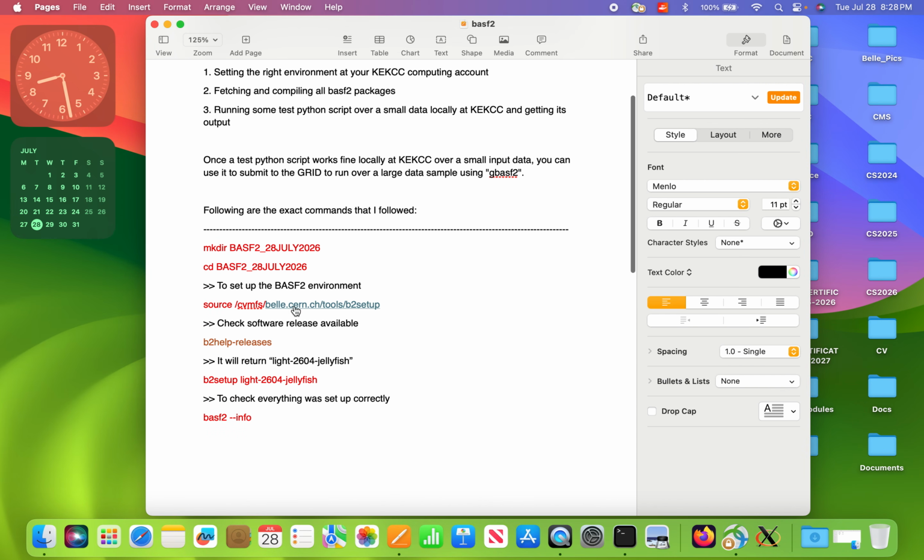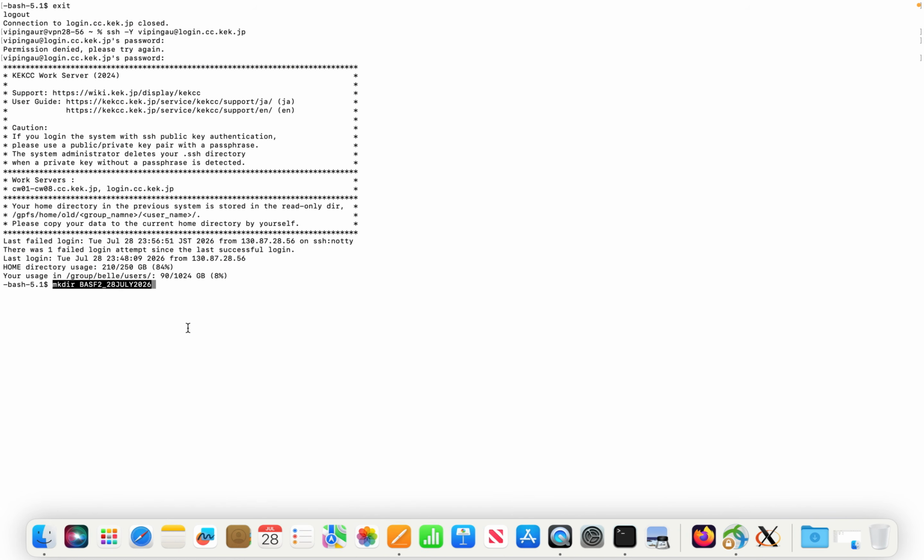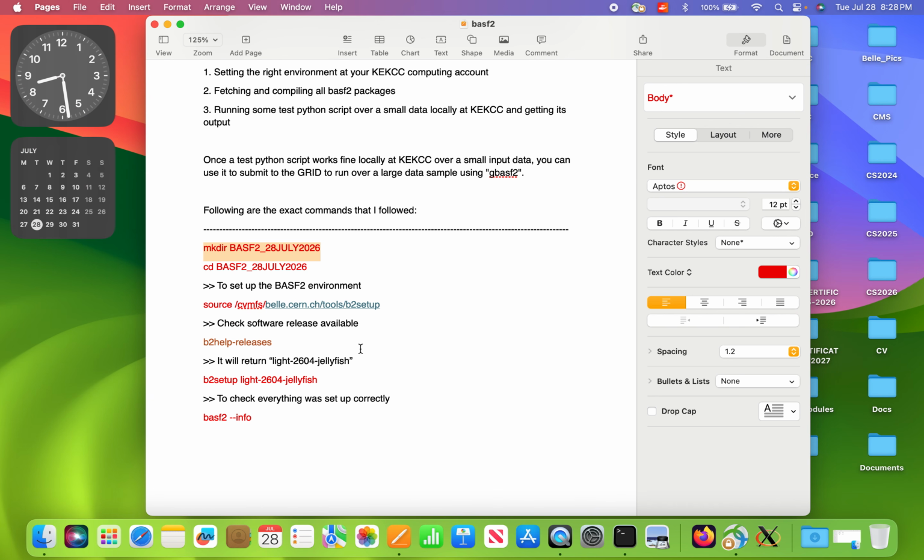First we will create a directory which will be named basf2 underscore today's date, 28 July 2026, and then we will cd into that directory. So first the make directory command, done. Then cd into this directory basf2 today's date, done. Let's check the path. So we are in the directory.